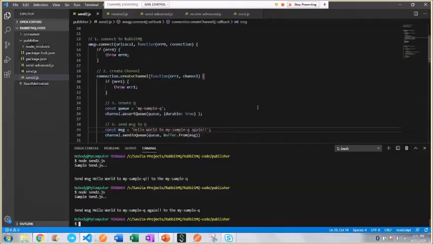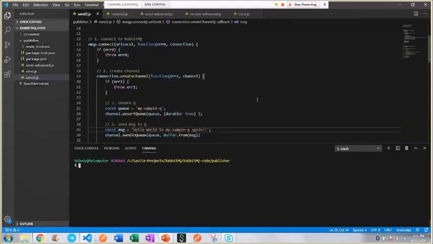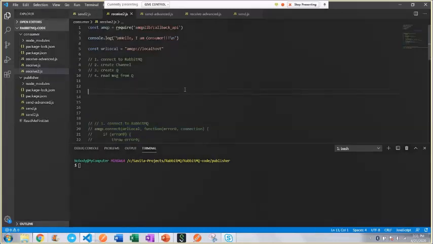Now let's see how we read from the queue. To read from the queue, I'm going to go to this receive queue. And these are the steps you need to do for reading from the queue. Basically, the first 3 steps are the same. You, of course, have to make a connection to the broker, and then you have to create a channel so you can talk to the queue, and then you create the queue. And then instead of sending to the queue, you read the message from the queue.